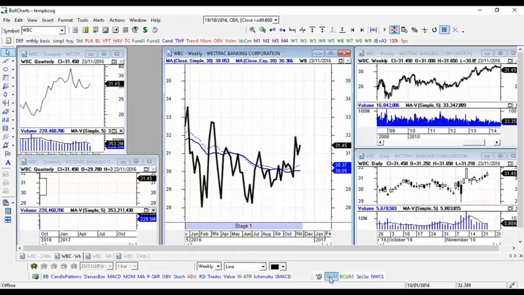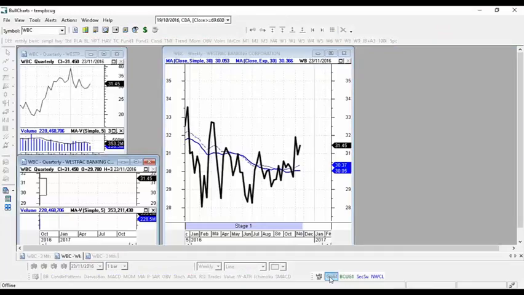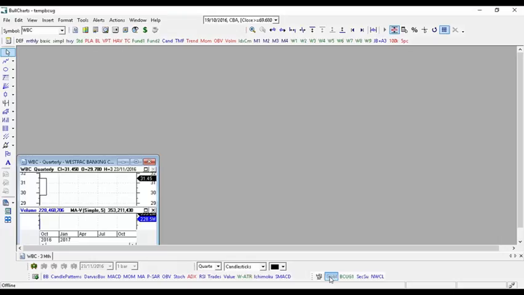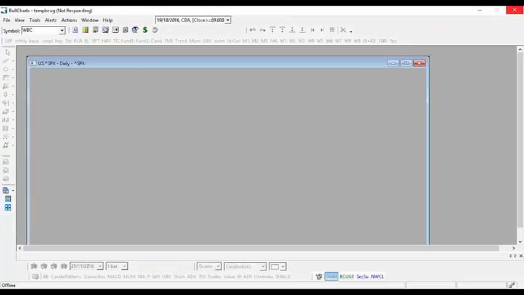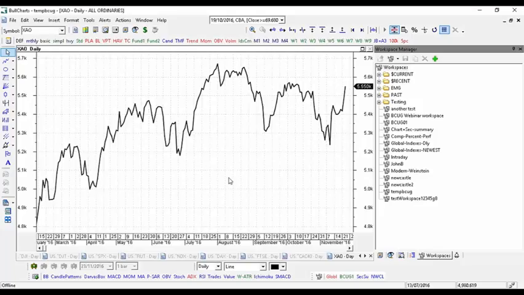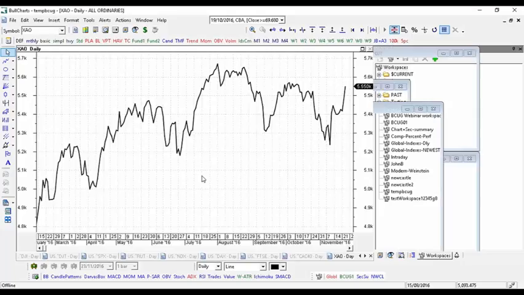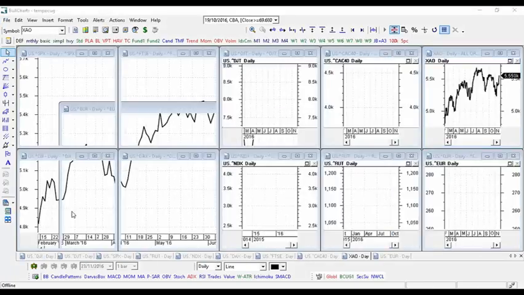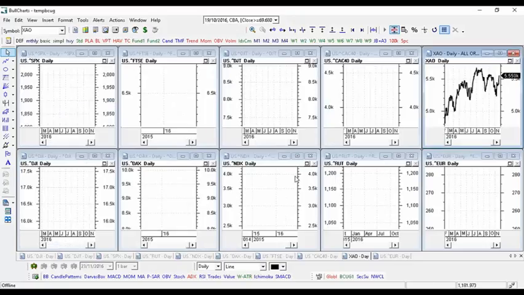If I click on that button, the workspace that's open, all of those price charts will close, and this particular workspace will be applied. Now this workspace comprises, I think it's about 12 price charts that are all overseas indexes, but that symbol is no longer valid. And what I can do is arrange those. I can tile all of those windows.